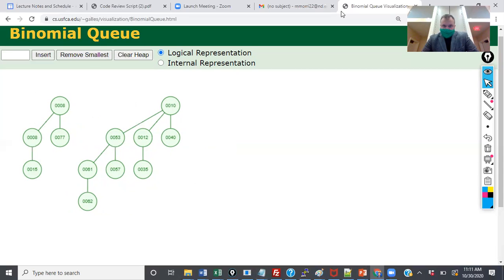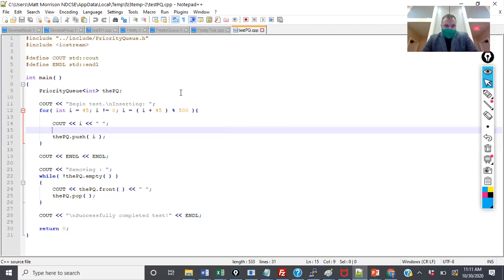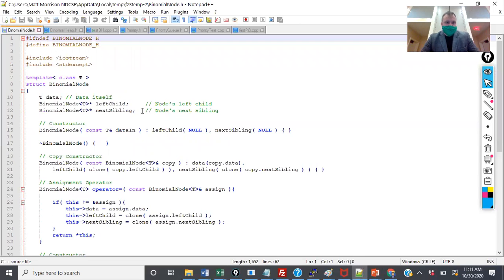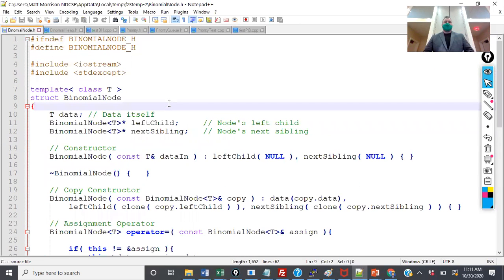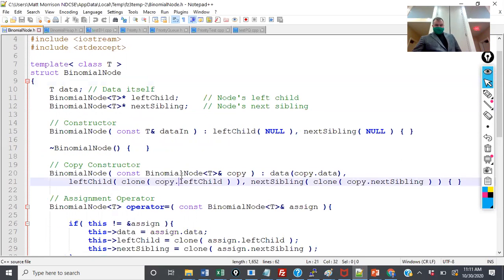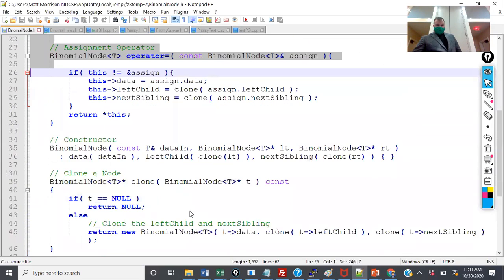So real quickly, since we have 4 minutes left, what I would like to show you is just, first I have this binomial node where I have a left child and its next sibling. Then I have my constructor where I set both the left child and next sibling to null. So constructor, copy constructor, and assignment operator.